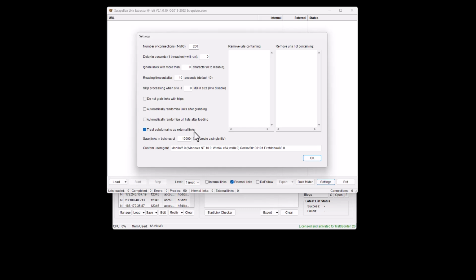Treat subdomains as external links. That just gives you the ability to treat subdomains as external links, so they're not going to get scraped if you're doing internal only. You can set that as well, obviously. Save links in batches of X, right?